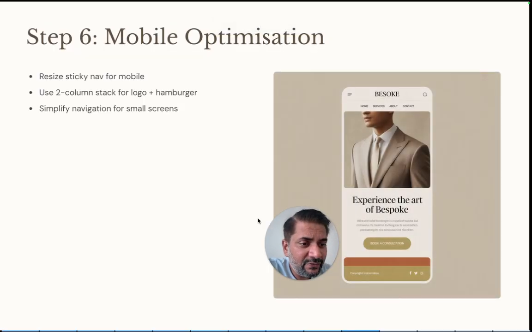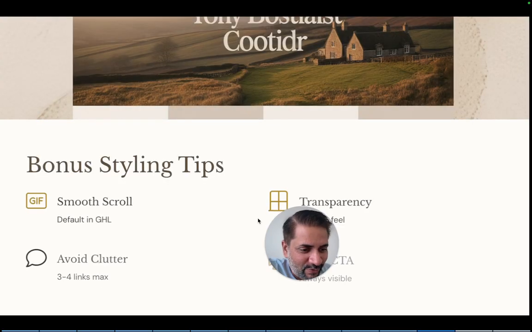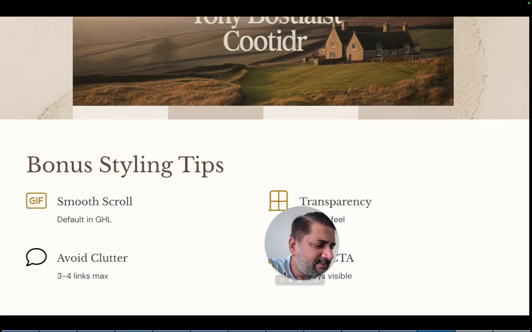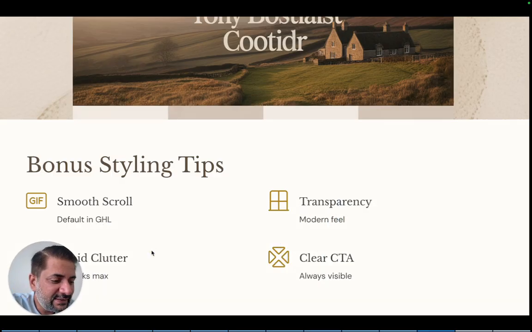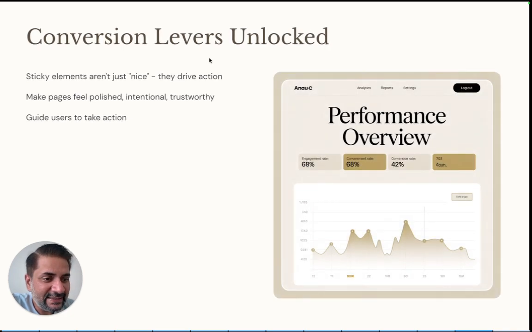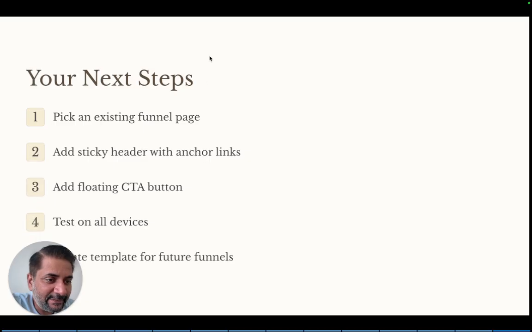Next is the mobile optimization. Well, we did it on mobile, so that's how it was optimized for mobile. You can obviously do the button styling tips: smooth scroll, transparency, avoid the clutter, and a clear CTA. Make sure that it is always visible. And then you obviously test everything. You preview your funnel, you scroll down, check that your sticky nav is visible, you click its link, click the sticky CTA button, and you make sure that it is working fine.